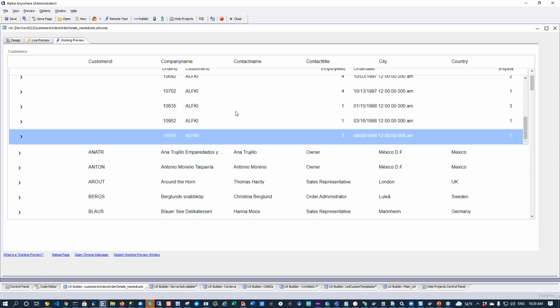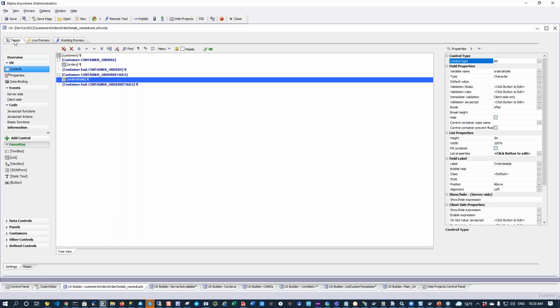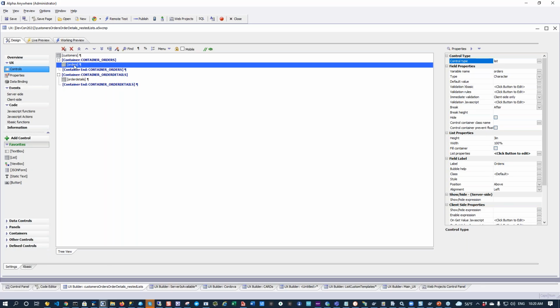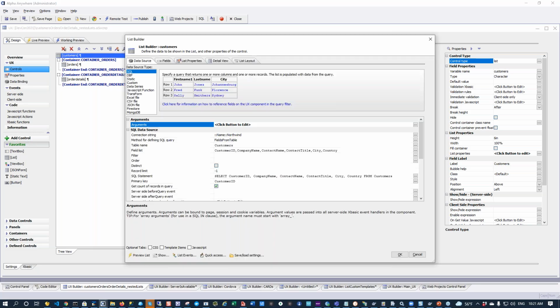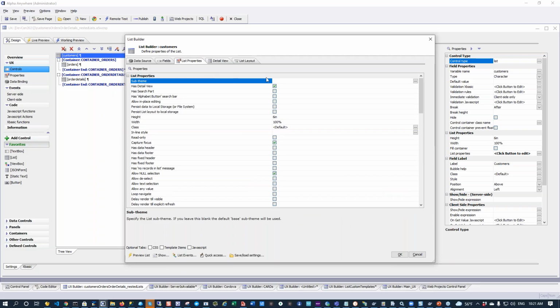So basically there are my orders. The way this was actually done is we took the orders list and put it in a container called container orders. Then we took the order details list and put that in its own container. And then we go to the customers list and said that this list has a detail view, but we didn't actually define any detail view controls.